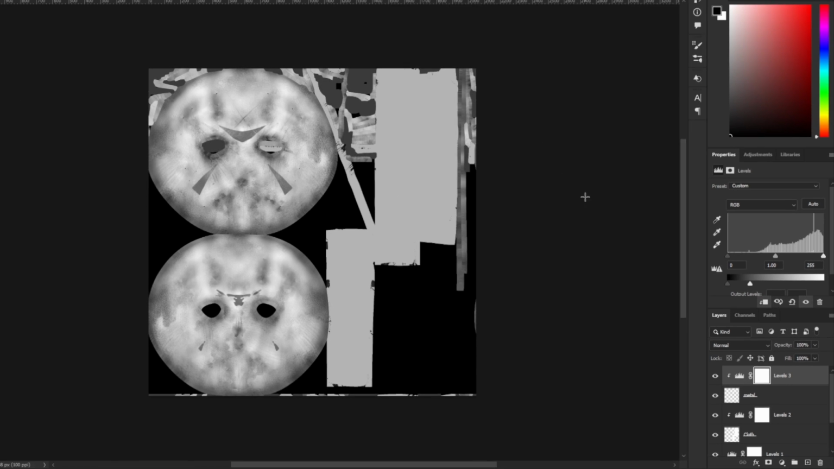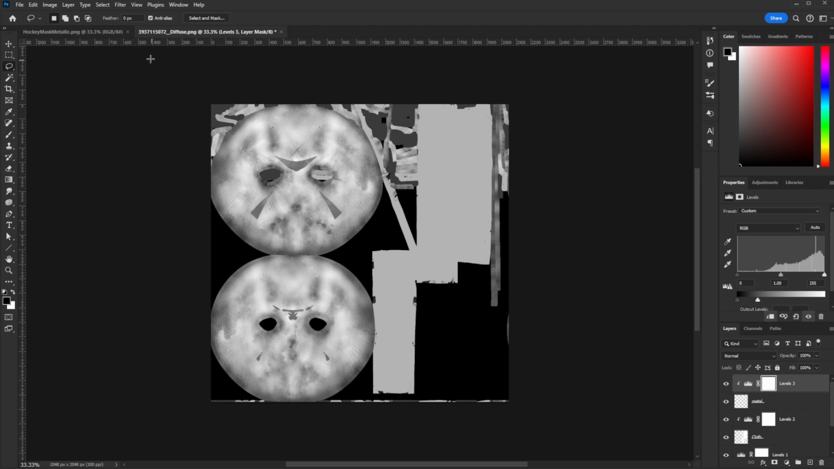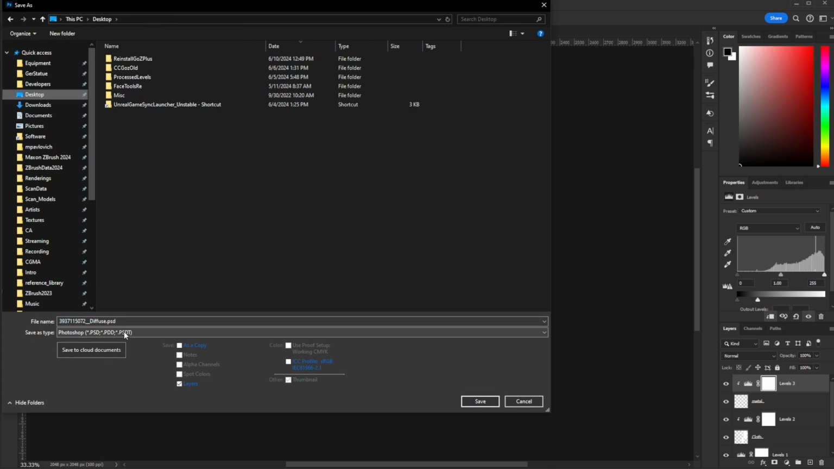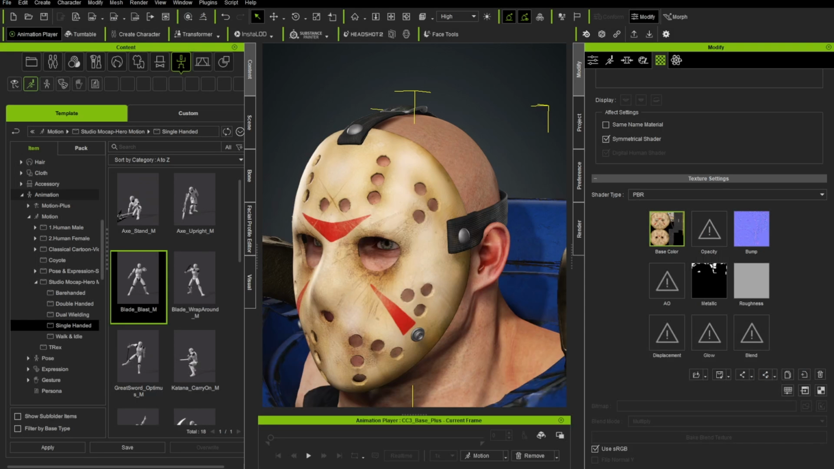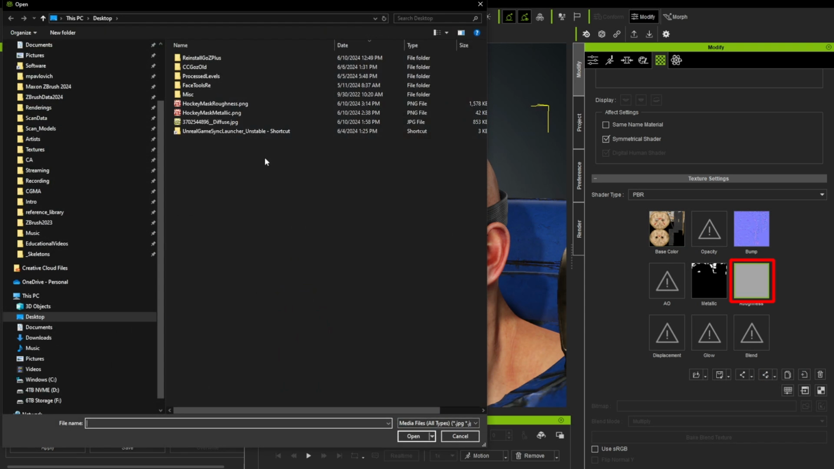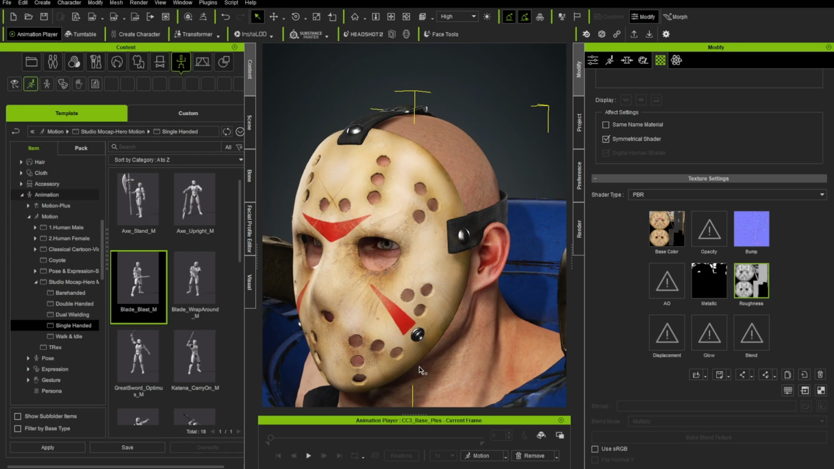So now we have an updated roughness map. Again, I don't want to just Control S to save because it's going to save over the diffuse map we started with. So one more time, Control Shift S, throw that onto our desktop here. I'm going to save this as a PNG and we'll call it Hockey Mask Roughness. We'll say large. And one more time, if we go back here to Character Creator, double click our roughness, grab that image in here. Now our buttons are really shiny.